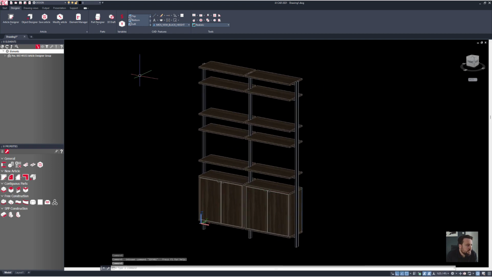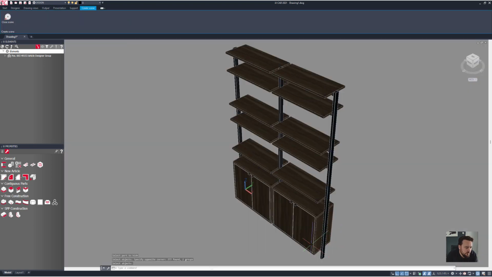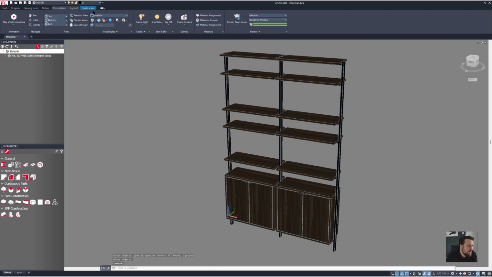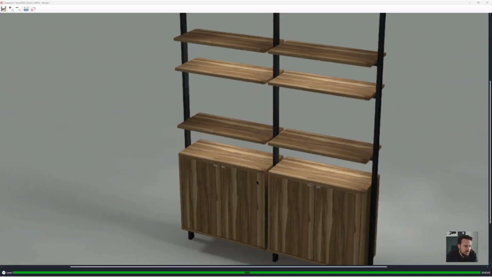So this looks good. I can now go to output, create a scene, and then in here, render this out. So I'll go to my presentation tab, set this to medium quality, and turn on my exposure. And let's do a quick test render. Okay. So it takes about 6 seconds and we get a decent render in here.